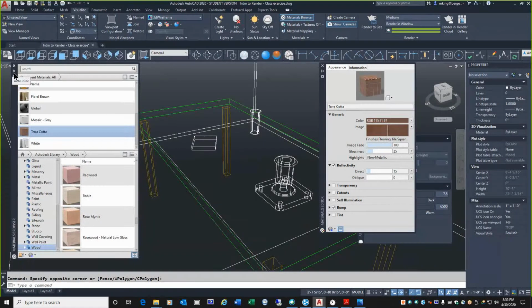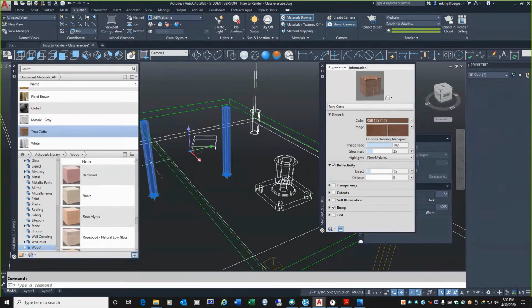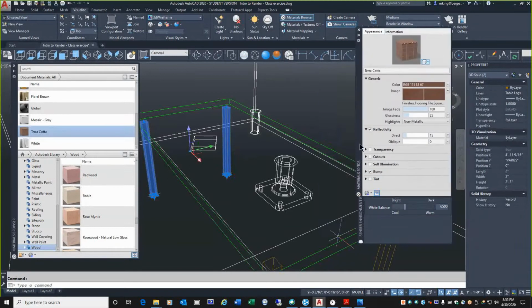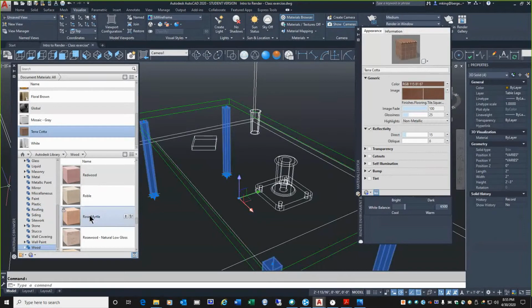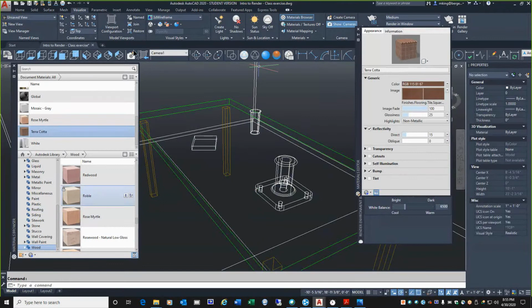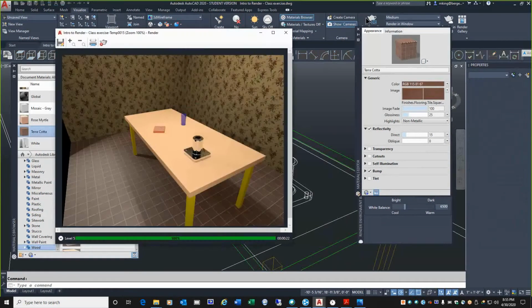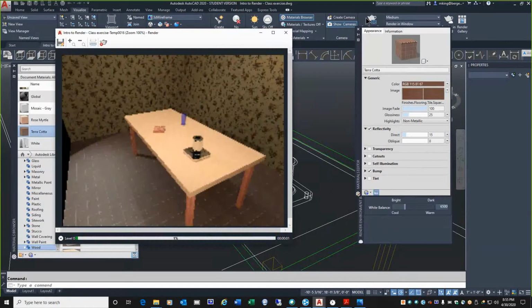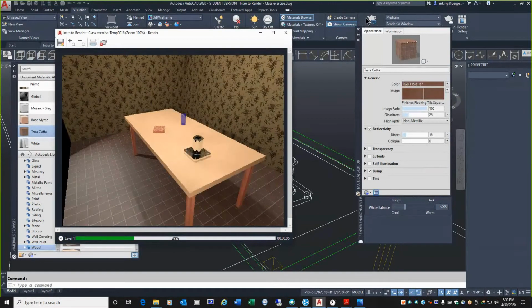Right? All right, so I'm going to select my table legs first, so I don't accidentally drag and drop into something else. And then I'm going to right click on rose myrtle and select assign to selection. And then let's just do another render. It should be pretty dark. Not too dark. I'll take it.